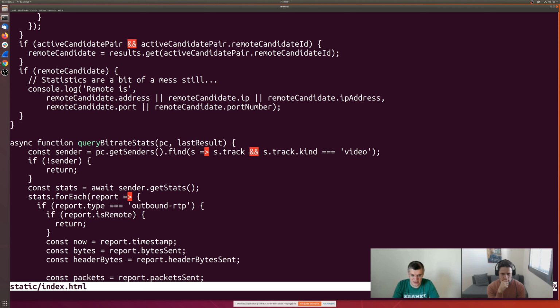It's an asynchronous function. It returns a promise, so we use await. And we can do that because our query bitrate stats is an asynchronous function. And then, before we continue, there's a very important thing: getStats has two variations to it. There is the callback-based one and the promise-based one. There is the new stats and the old stats, and we're using the new stats here. There are the Google legacy stats, which are only available if you use the callback version of getStats.